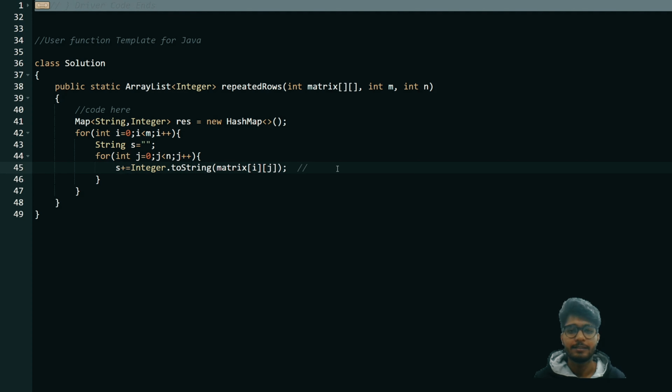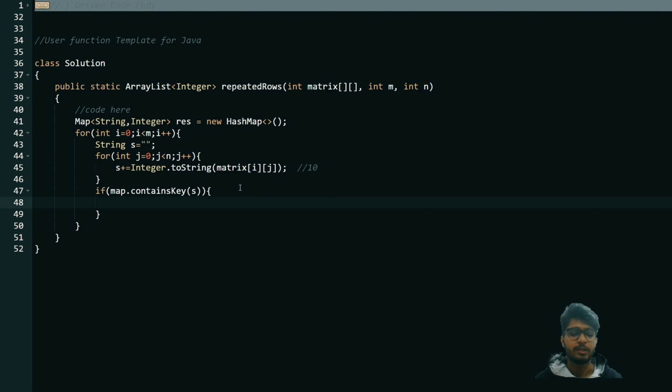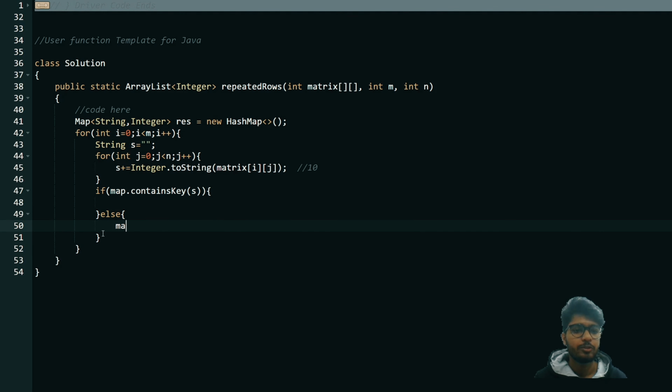So if we consider the first example, in our s variable we have stored 10 in the first iteration. Now according to our logic we will check if this string is present in our map or not. So if map.containsKey of s, that means the string is already present. So in this case we will not add it into our map. But if this string is not present in our map, in that case we will simply put the string in our map. And as we have discussed, we will add 1 as an indicator that the string has appeared.